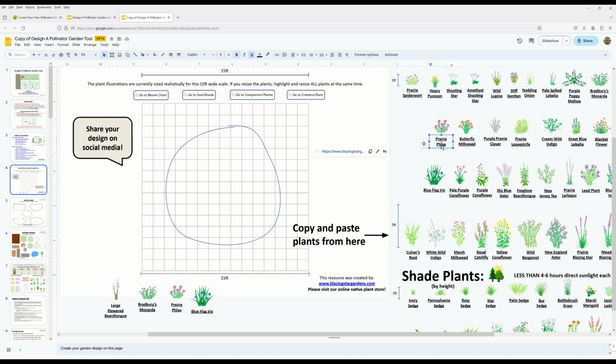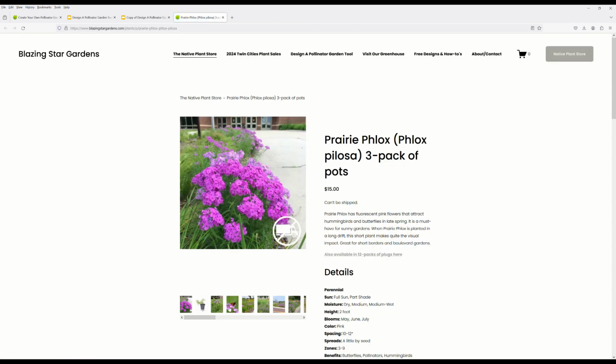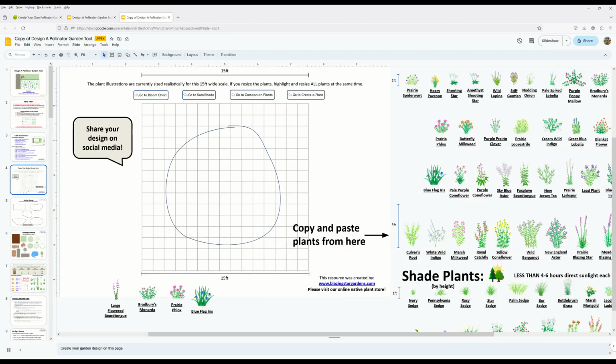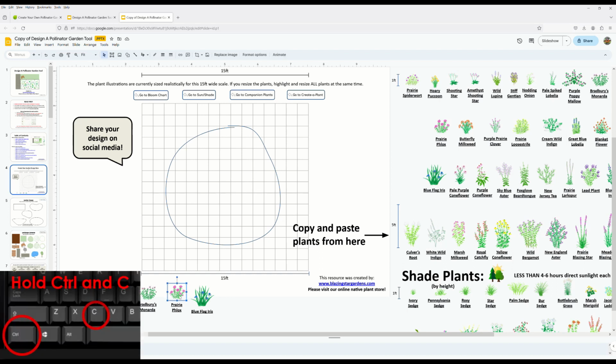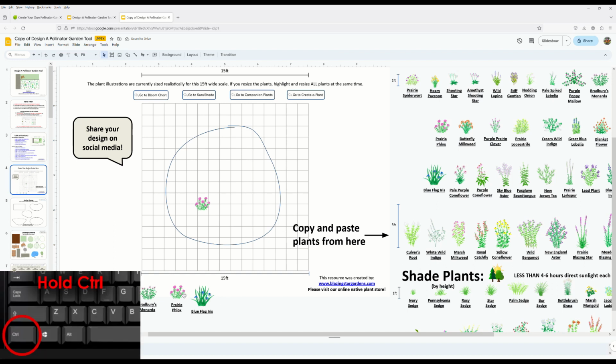If you click on the text, it'll give you links to our website. This will show you pictures of the plants and other details, such as whether they like sun, what kind of soil they like, when they bloom, and how much they spread. Next, we're going to copy and paste them into our design. You can use the hotkeys such as Ctrl and C to copy and Ctrl and V to paste. Or another nice tip is to hold the Control key while you move a plant, and it will create a copy.